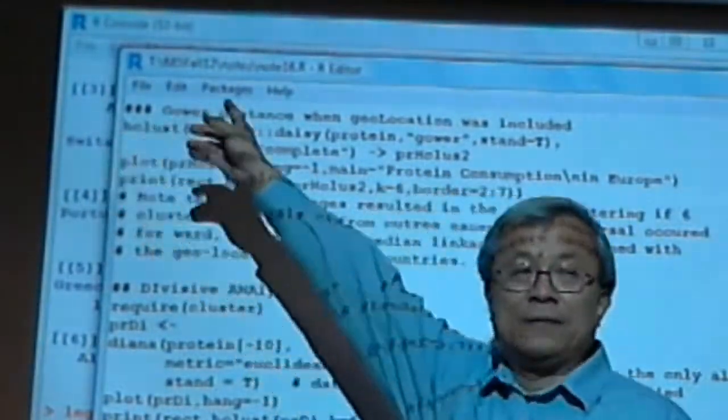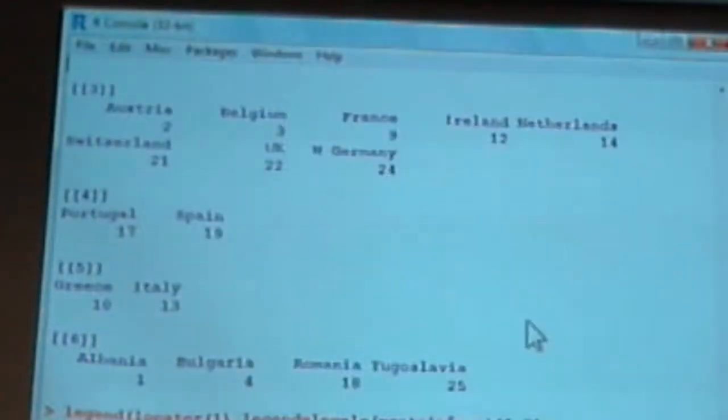Use a Gower distance. Gower distance can be found in the cluster package. I remember I mentioned the cluster package comes with a standard distribution. They all use this strange name for that. Okay.